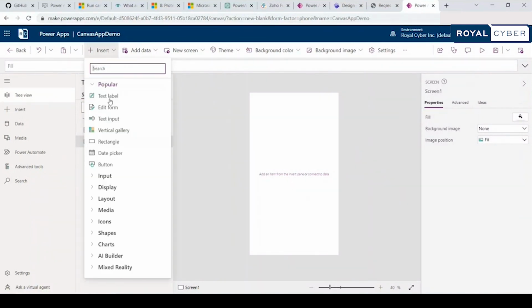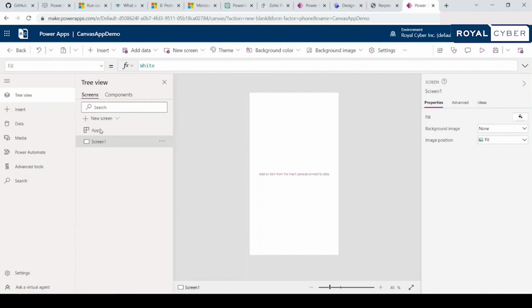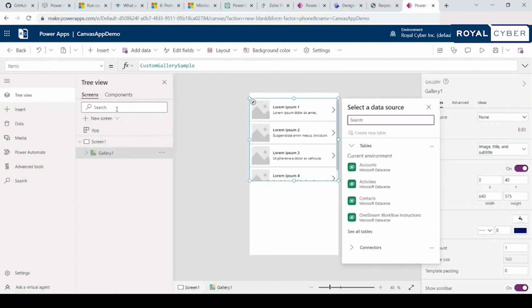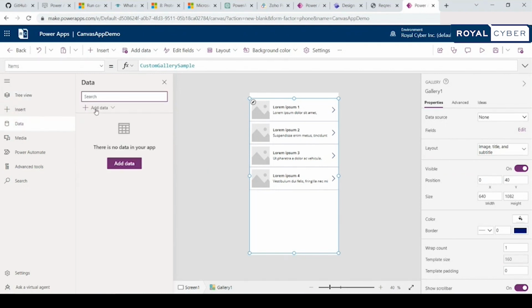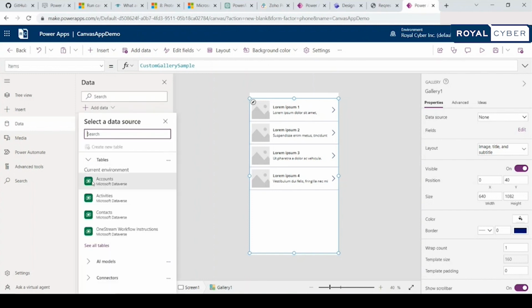So for the demonstration, let's pick vertical gallery. So here you can see the gallery comes up and I can resize it and it will take the screen. And after the insert, here is the data part. So you can even add your data from your multiple resources directly into your app with just few clicks. So here you can see if I click on add data, I have the multiple options. Here are the Dataverse tables. We will discuss about Dataverse later on. So here these are the tables that we have on Dataverse. We can select any of them.